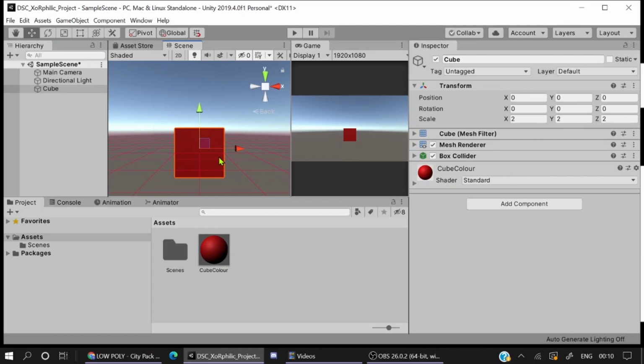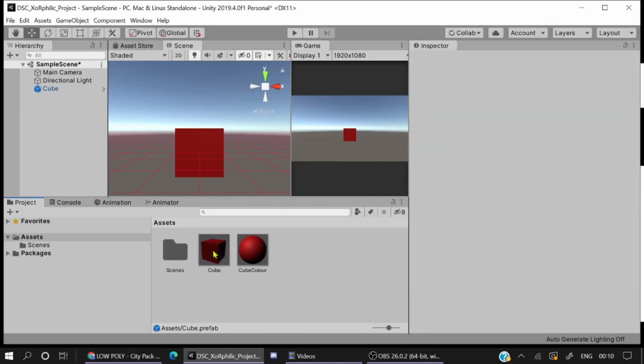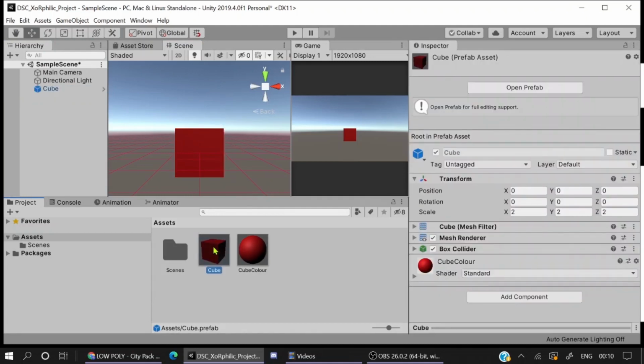Now if we want to make a copy of this cube for future use, drag and drop this cube into the project window. So this will make a prefab of this cube.